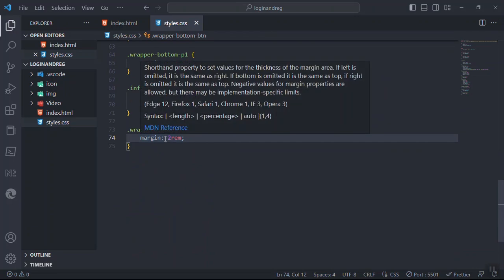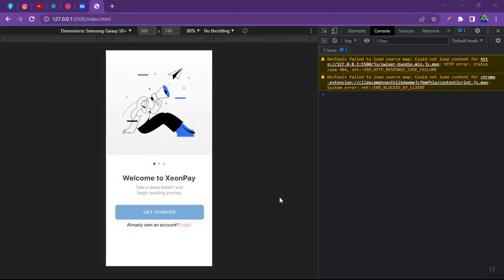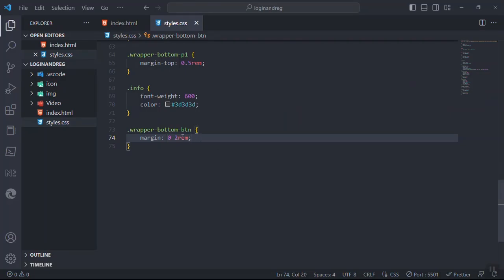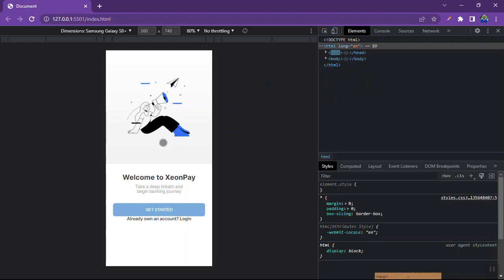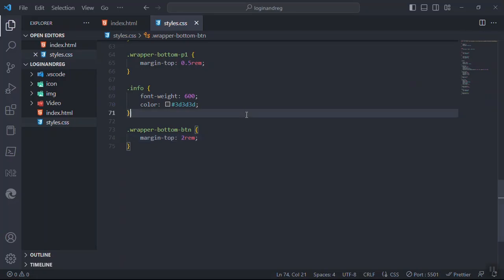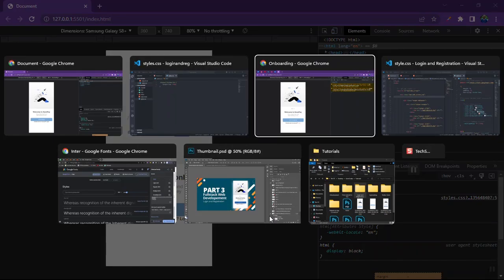I'm using shorthand, so margin 0. Let me explain the shorthand for you once and for all. Did I save that? Yes. So margin 0 top and bottom. So I just need margin top, which is what, 2 rem. Yeah, so this is what we want. So let me return that back to 1.5. All right, so that is what we want.